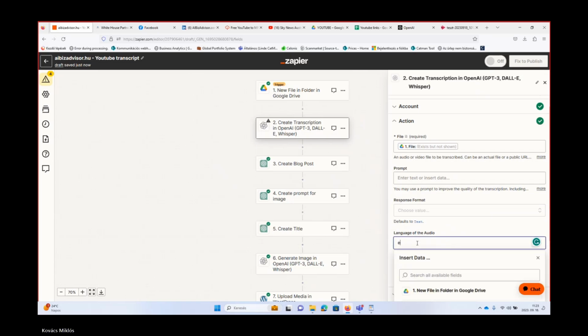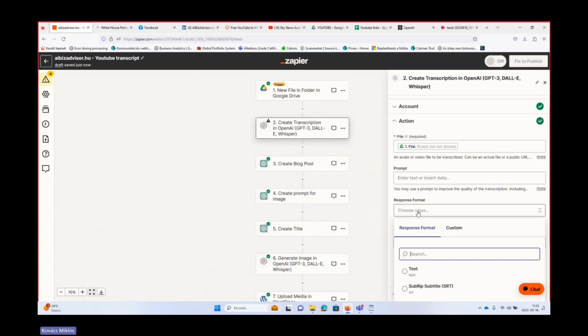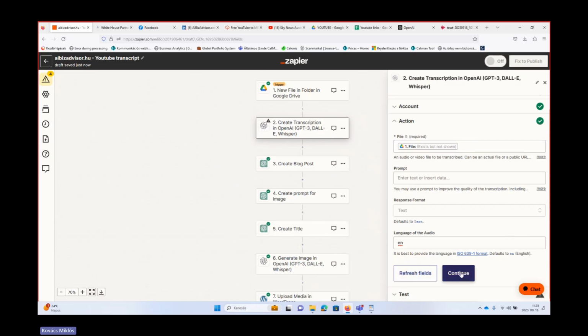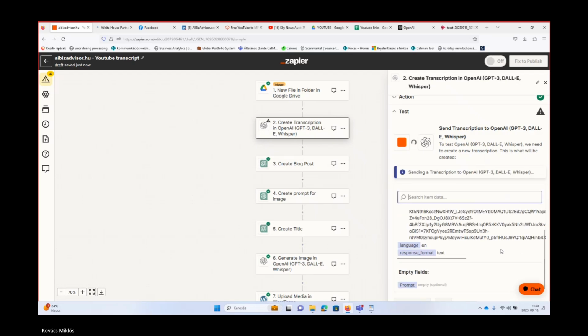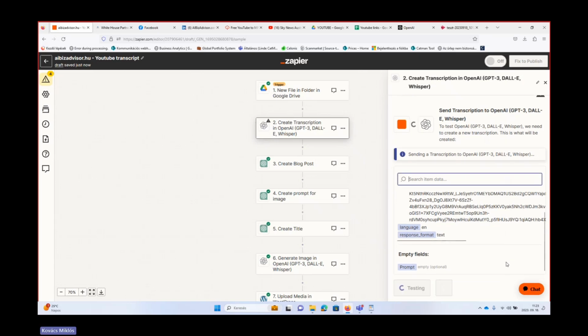Language will be English, and the response format can be subrip or text. Let's say I want to have text, continue, and basically that's it. If everything goes well, then AI will automatically transcribe the YouTube MP3 file for me. Let's give it some time. It will take some time.